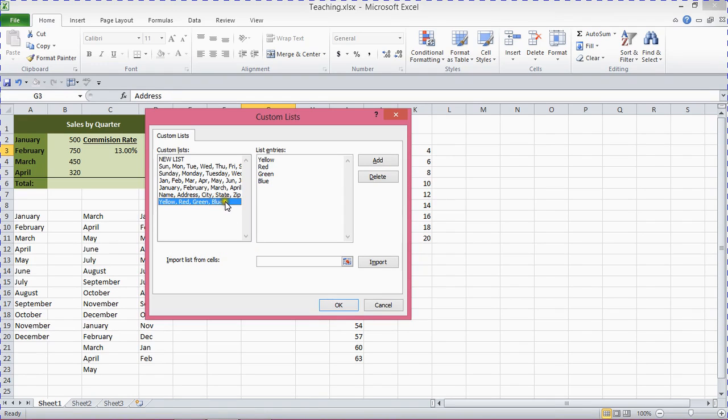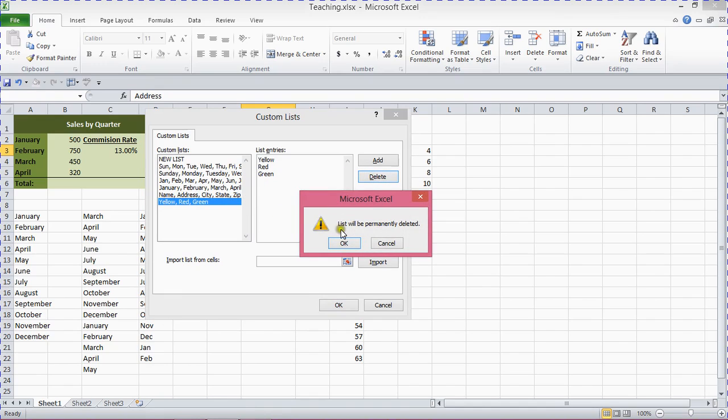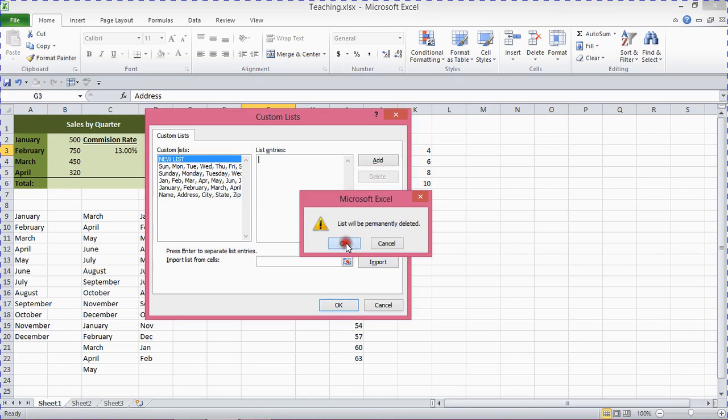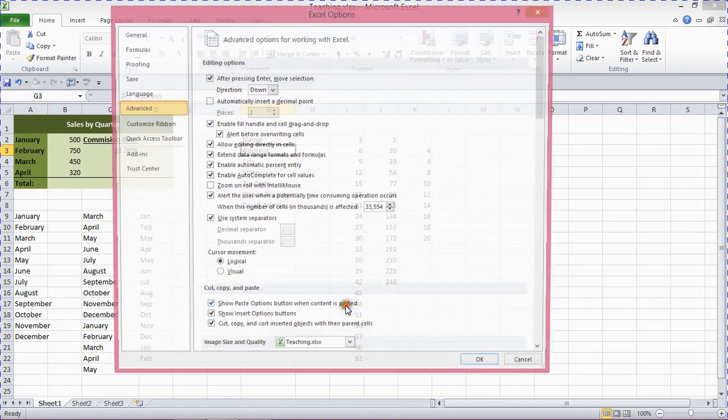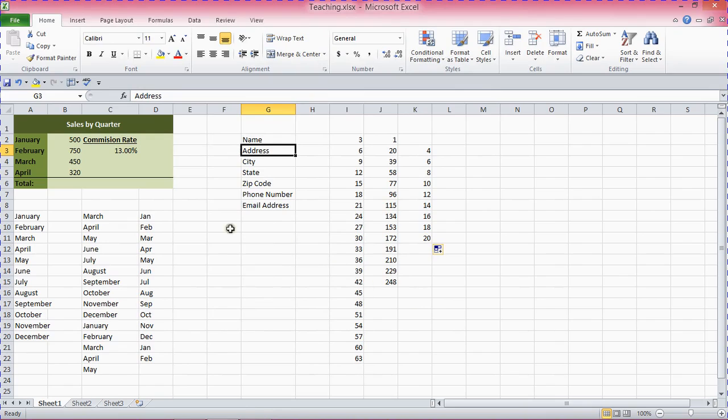So maybe I don't want the word blue in there anymore. So what I can do is I can click on the list that I would like to modify, and then I can just click inside of the box and list entries, and I can delete or add. So if I want to take blue out, I can just highlight that and press delete and click add, and notice now that it updated it. So that's how you would modify a list. You can also completely delete a list just by highlighting the list and clicking delete. And it's going to tell you that it will be permanently deleted, so you can click OK. And then when you're finished, just click OK. And that's how we would create custom lists.